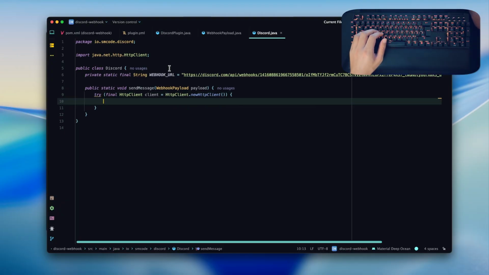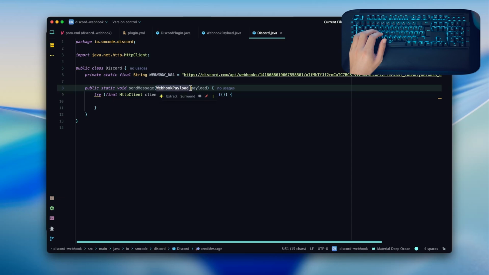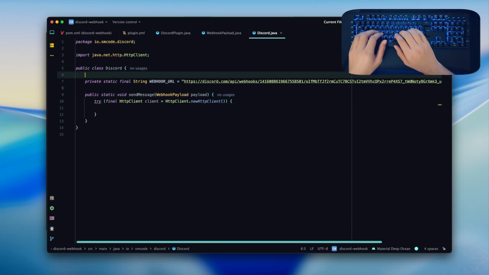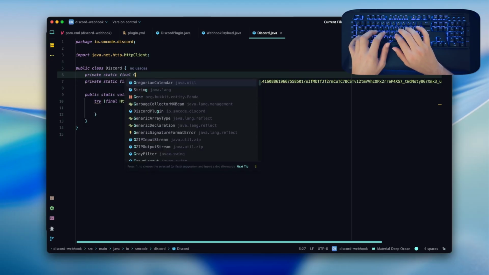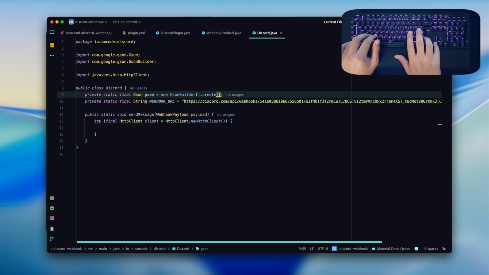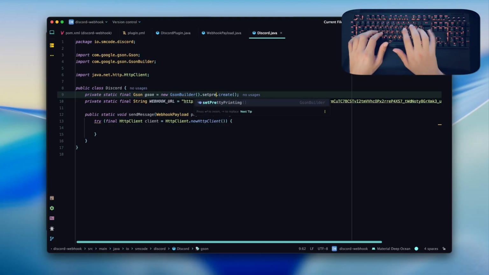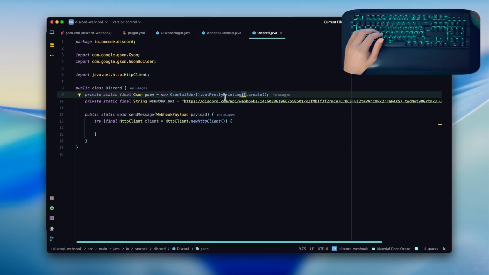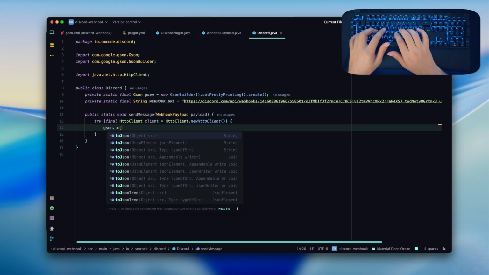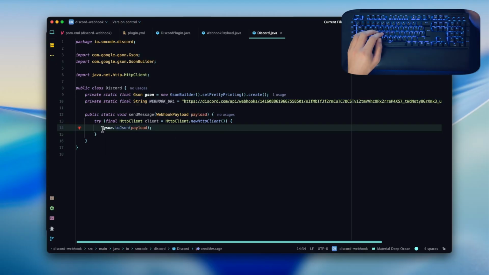And now, if you remember from the REST client, we specify the content as JSON. And now we need to convert this payload class to a JSON string. You can do that with the included JSON library from Google. Now let's get an instance of that with private static final JSON, JSON is equal to new JSON builder dot create. And you can also do dot set pretty printing, which formats the JSON string, but this is optional. And then to convert the payload to JSON, we simply do JSON dot to JSON and pass payload. And now we save that in a variable, final string JSON is equal to this.